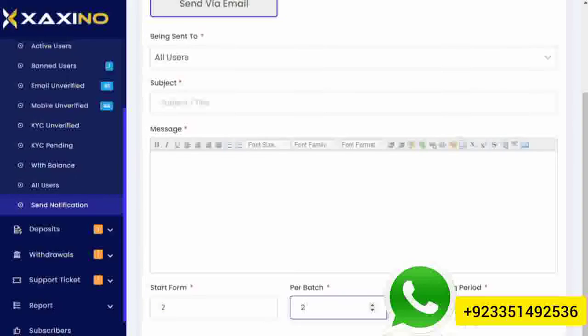You can add the start form per batch and coding period. You can also add the numbers from here and get submitted here. Your notifications are easily sent to your users, so it is very easy. This is a very good script.